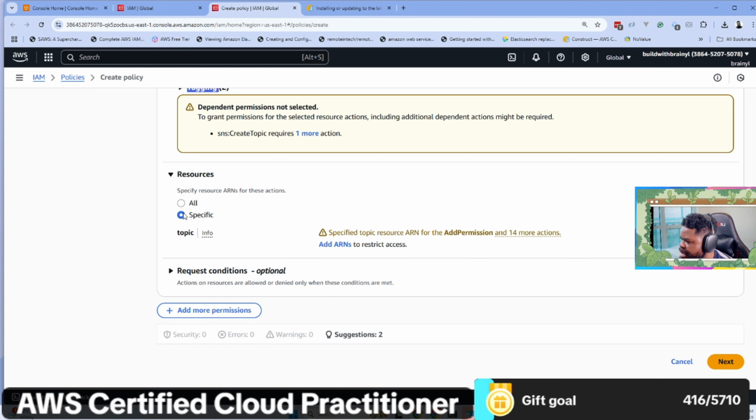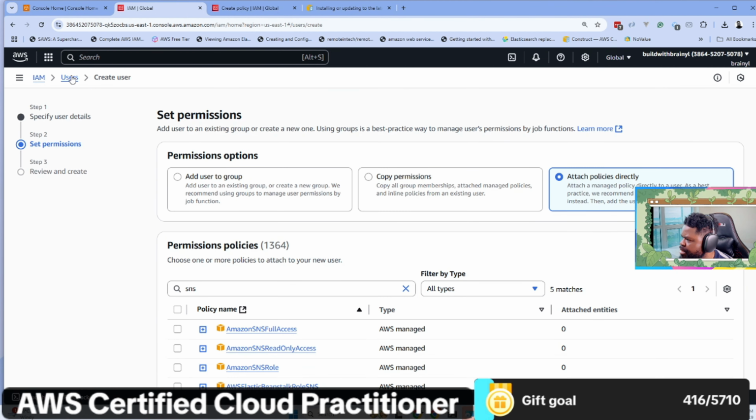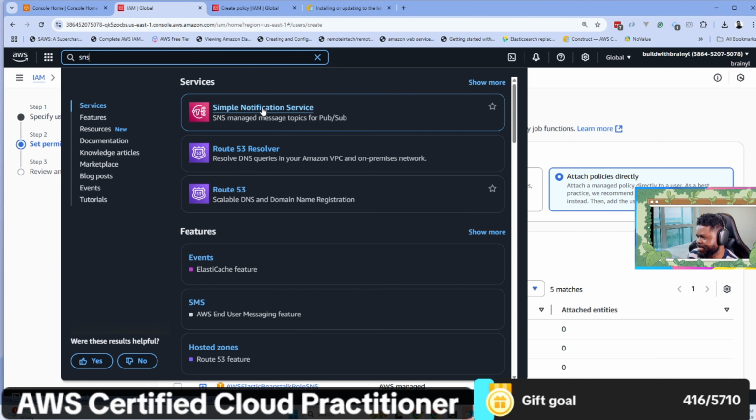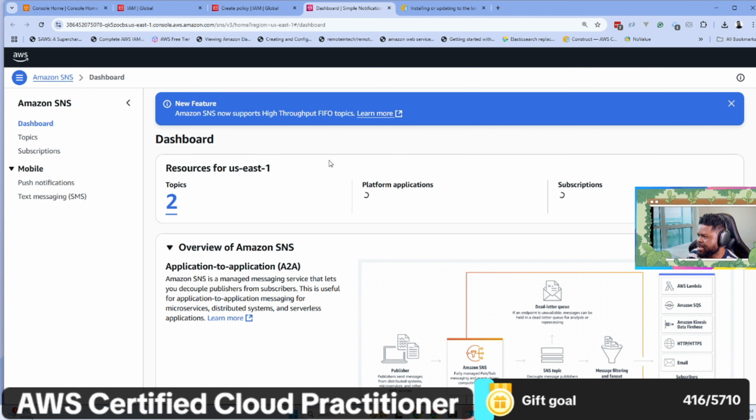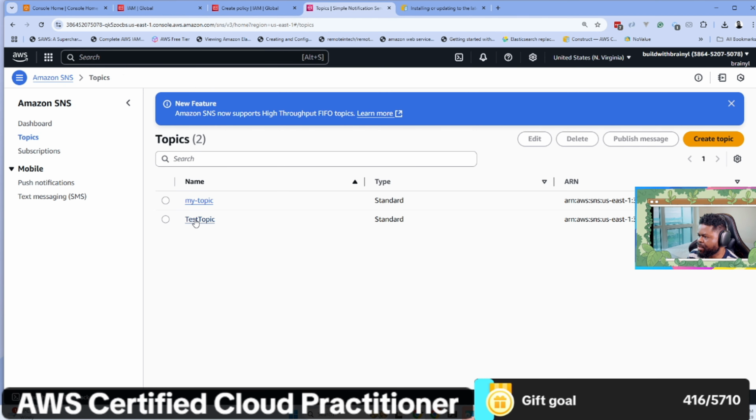Specific resource. Maybe I want to streamline the resource. So let me just do this. Let me see. I'll show you something now. Just watch. So this is topics. For example, I've created these two topics before. I'm just going to copy this ARN.